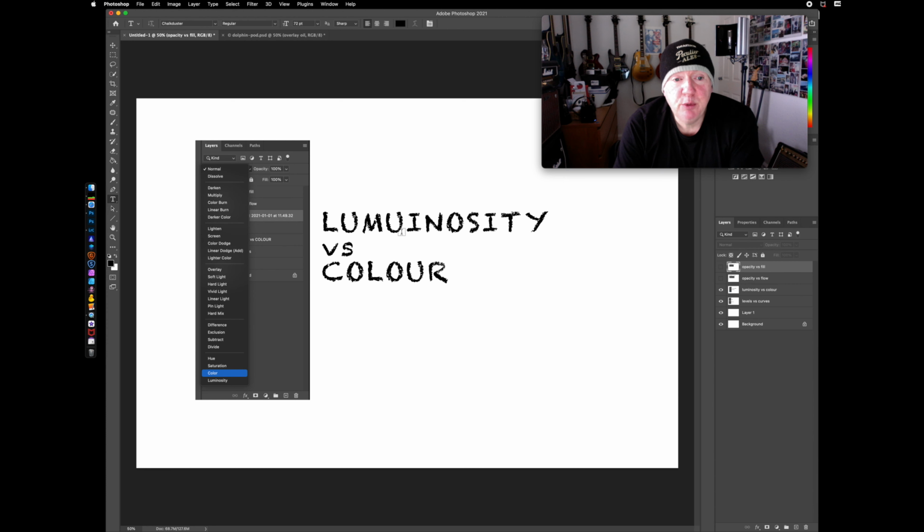When would you use luminosity versus colour? They're not often used, these two, but they are very useful, especially when you're doing contrast type adjustments, curves layers, and so on. We'll come to those though.